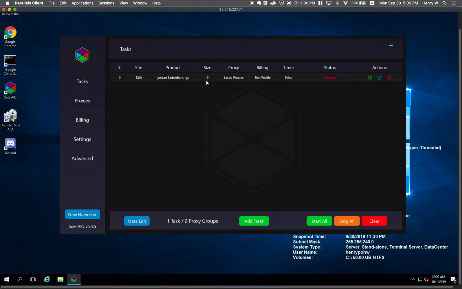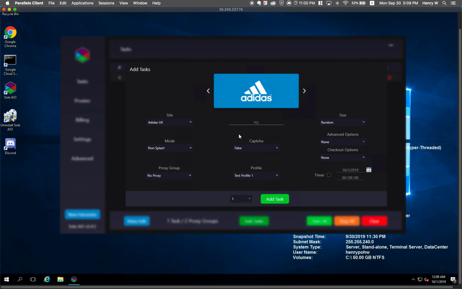So let's go forward now to Adidas tasks. Right now I would again press add tasks, and then for Adidas you will see all these different checkout options. For a site, you can pick many Adidas sites. If you want to cop from the United Kingdom site, you just press Adidas UK. If you want to cop from the US, press US, and so forth. Normally we'll be going for Adidas US.